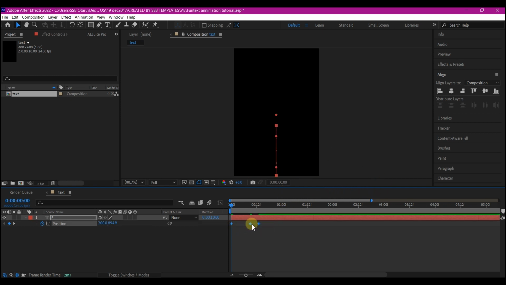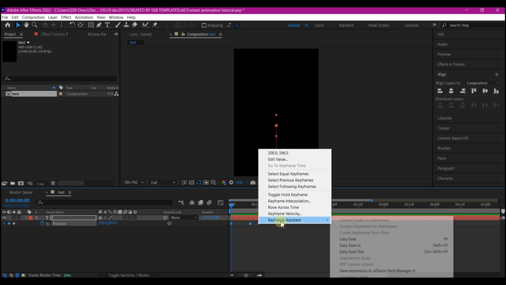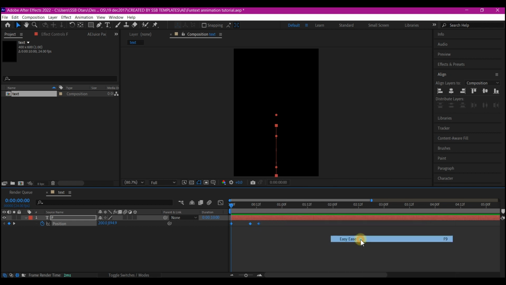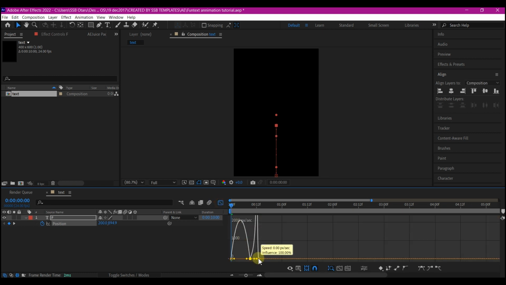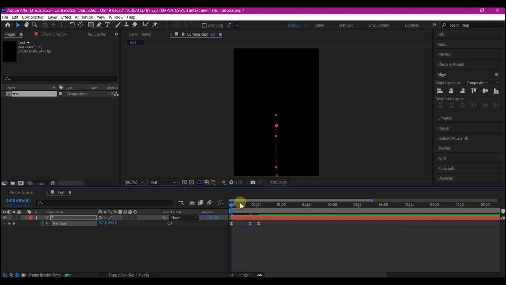Select all the keyframes. Right click and then go to keyframe assistant and then select easy ease. We're going to edit the speed graph. Edit your speed graph like this so that you have similar motion with mine. So if you preview now, this is what you're going to have.